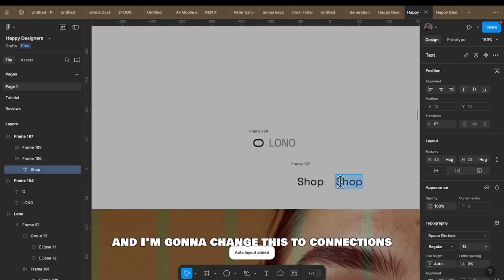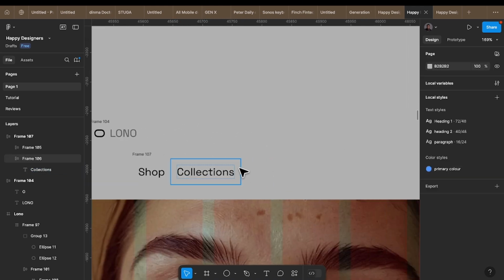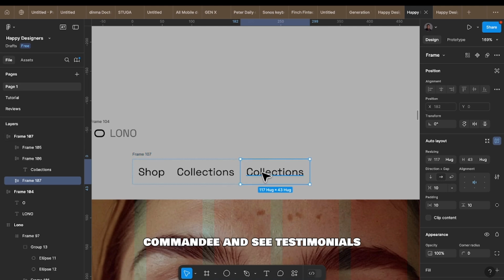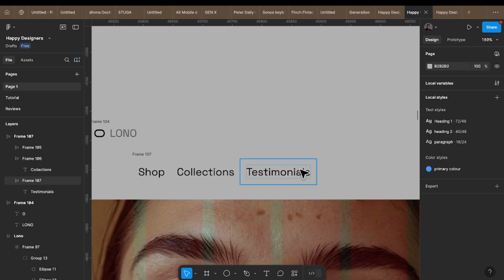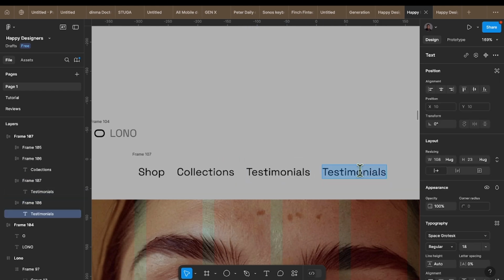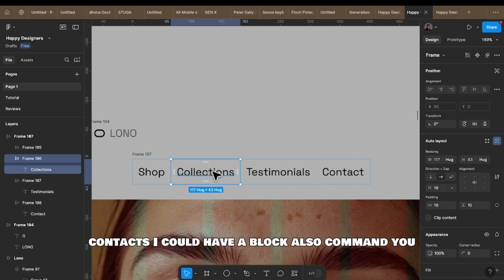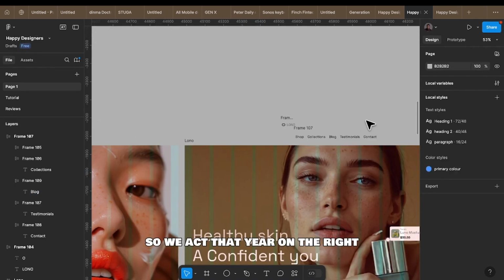And I'm going to change this to collections. Command D and say testimonials. Contacts. I could have a blog also. Command D. Blog. So we have that here.